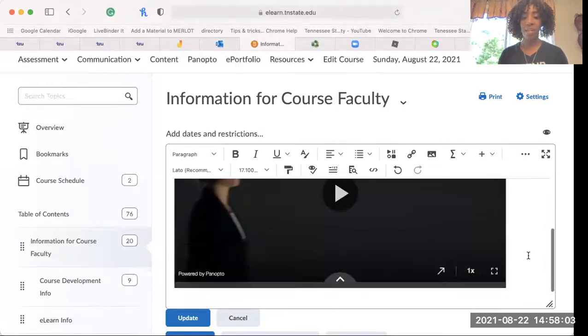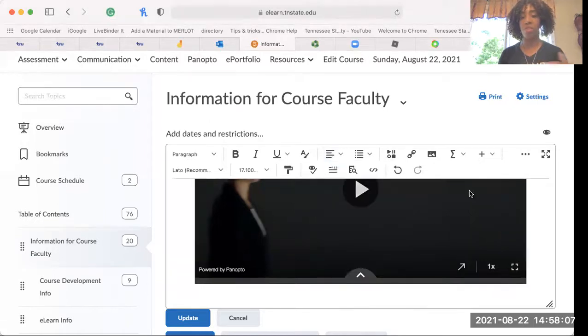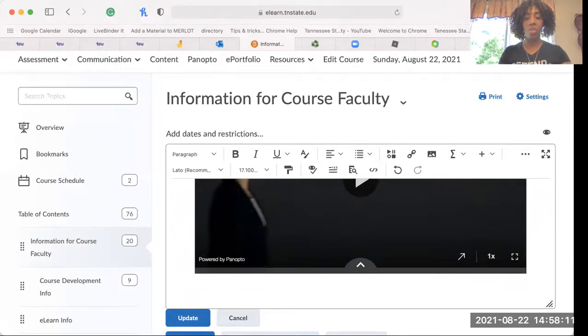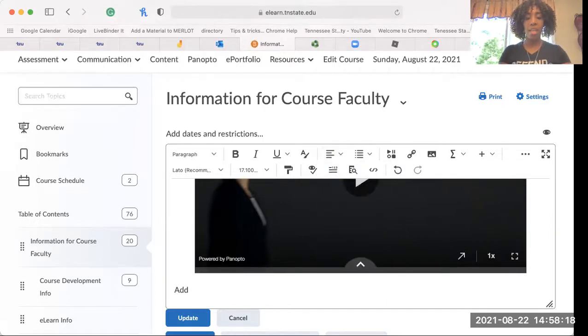Now the nice thing about this is I can still change the alignment. I can make the video center or left or right alignment. And right below that, I can also add, I'm going to go ahead and make that left alignment. I can also add any information that I would like students to know.